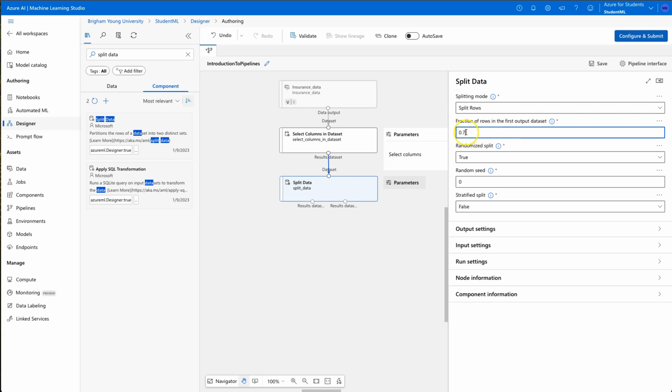So if I put a 0.7 here, that means it's going to put 70% of the rows coming out of this side, 30% of the rows coming out of this side. Now, it doesn't matter which one I use for training and testing. I just have to remember which is which. So I could have just as easily made it 30% and reversed which outputs I use. But in general, let's just keep it simple. We're going to say, yes, randomize the split.